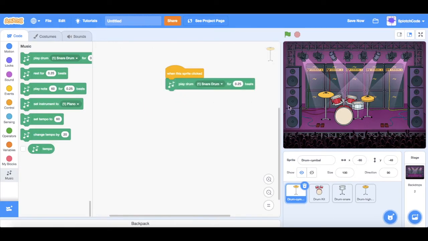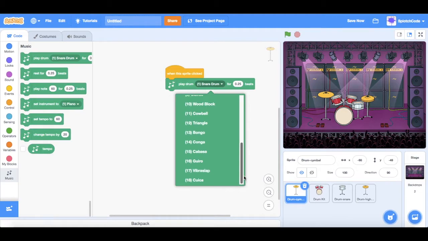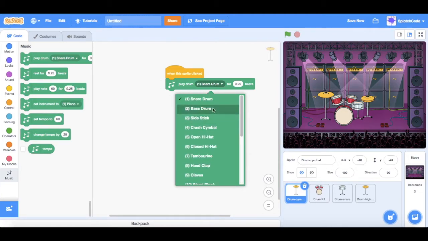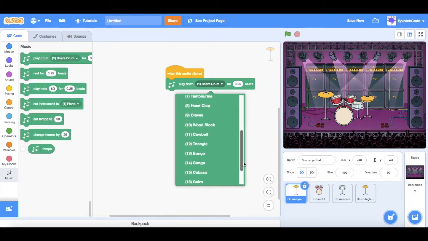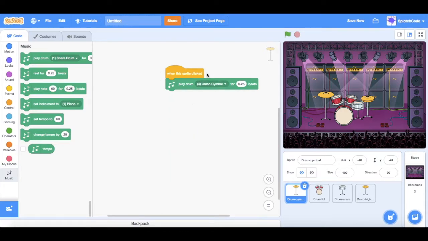Okay, so because it's our cymbal, I'm going to click on the little down arrow, and you can see here we've got snare drum, bass drum, side stick, crash cymbal, all sorts of different drum options, mostly percussion. Some of them are not technically drums, but percussion options. I'm going to choose the cymbal, and that is crash cymbal, and we can test the sound. There's our fantastic cymbal sound.